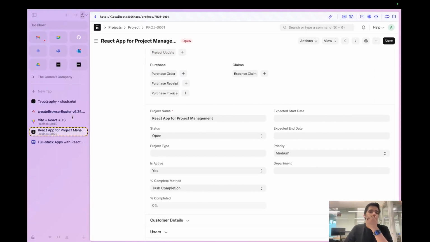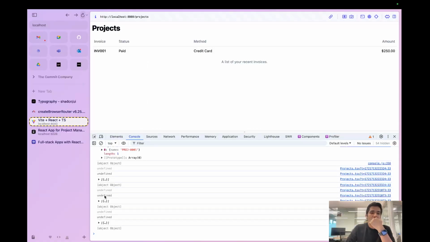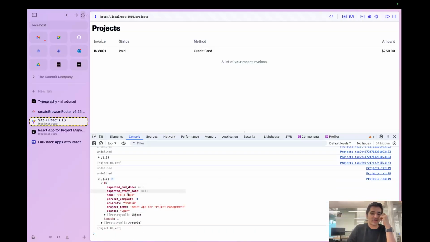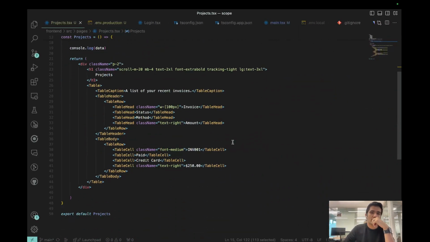Now if I go back to my dev environment, you'll see now we are fetching everything, right? So that's done. Now we can wire up the table. So we don't need a table caption.